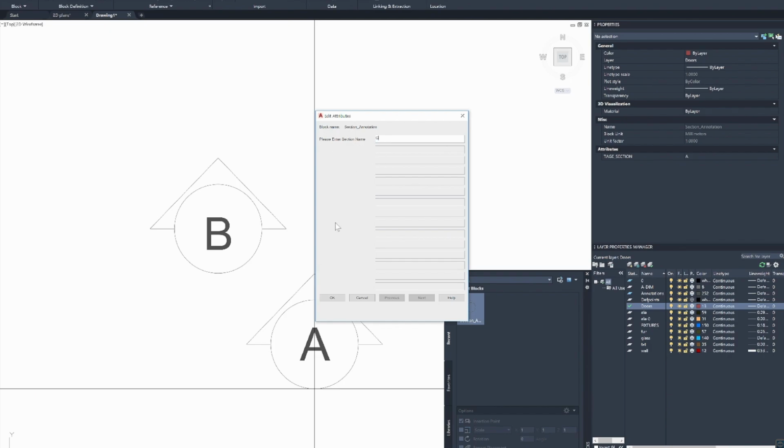Now notice how I have a long list that is empty right now. That's because I can put multiple attributes in a single block. So if I had multiple attributes, I would see all the prompts for all the attributes right here, and I would have to fill all of them. And if I don't, the default value will come out.